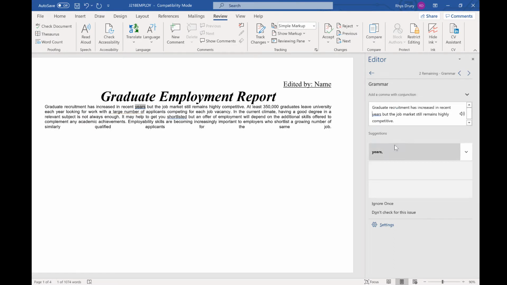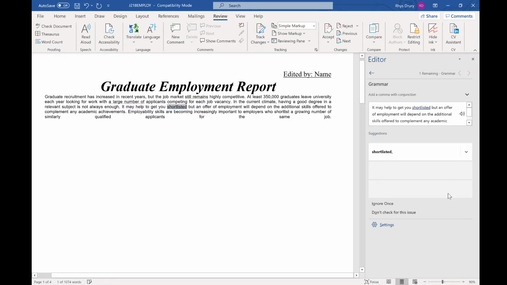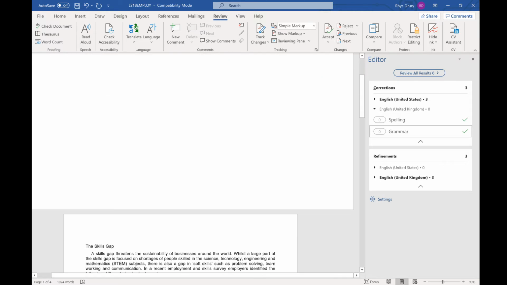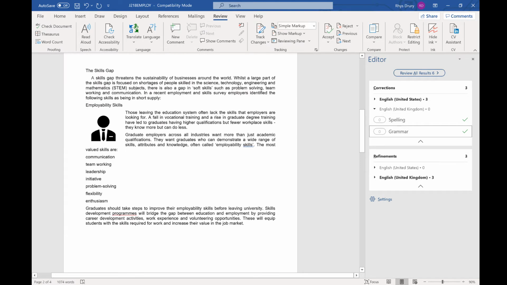In recent years, again, may want a comma, so I can just click that and put a comma. And a comma in there makes sense as well. So that's gone through and spell checked the document.